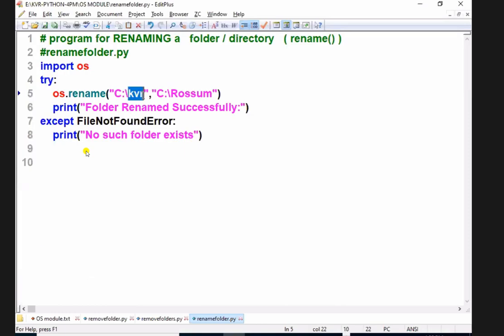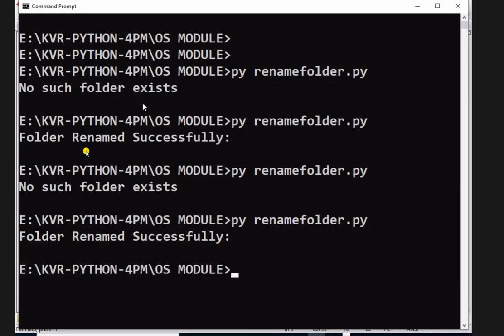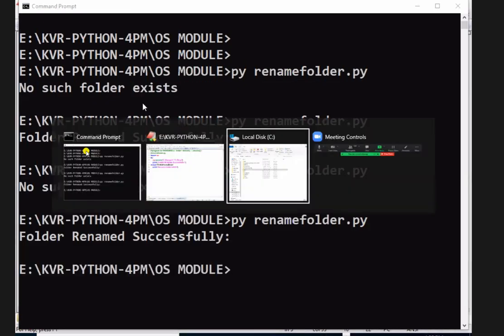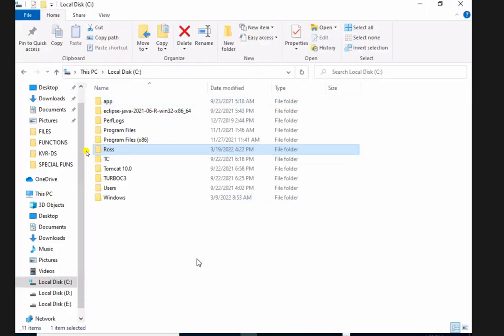Now I am writing here Rosam. Now I am writing something like ROSS. Happy. So it is going to be renamed. Go to your place. Automatically it becomes ROSS. Understand? Fine.